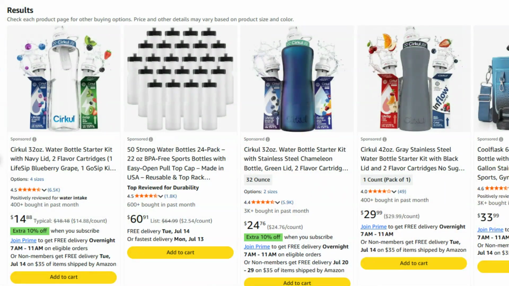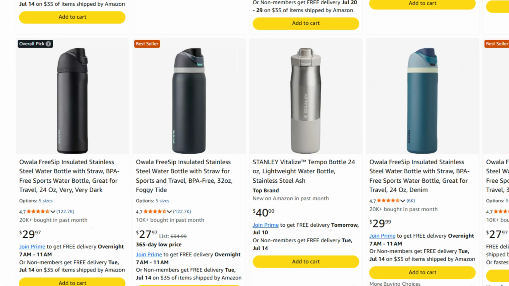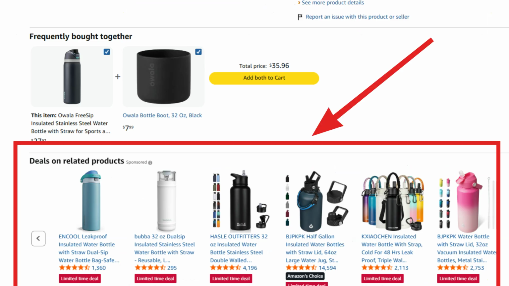Placement adjustments are a multiplier that Amazon applies on top of that bid depending on where your ad shows up. There are three locations: top of search, which is the top of the search results page, rest of search, which is everything below that, and product pages, which are the detail page of other products.